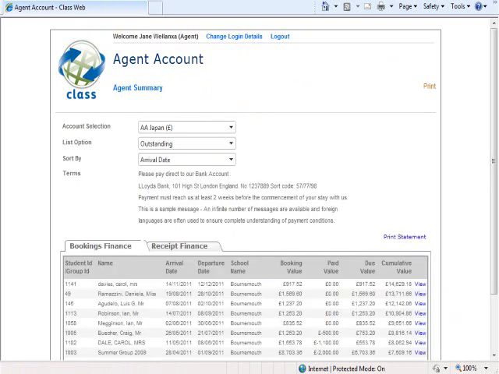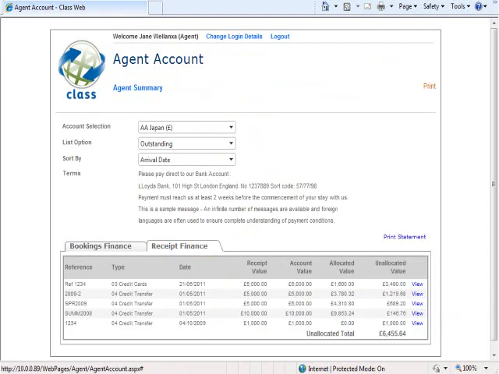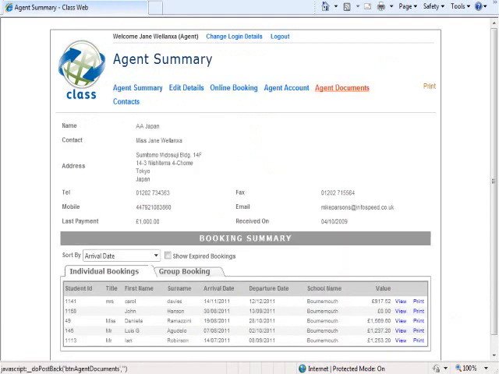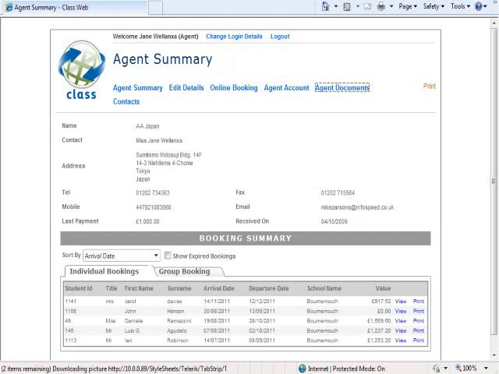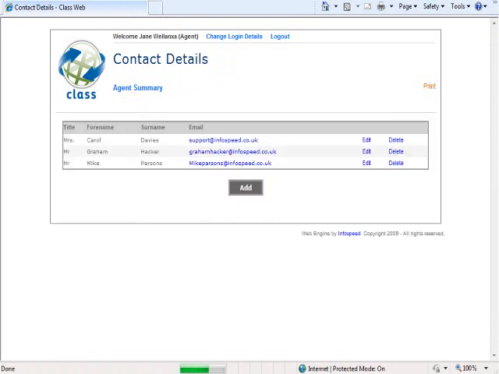A summary of bookings and receipts can be displayed and viewed. Documents that have been generated via Class can be reproduced here. Also, the agent can maintain their contact details within this tab, for example, the marketing manager, bookings administrator.